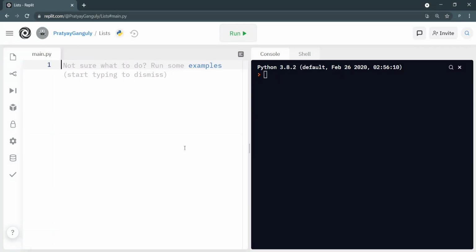So now we'll be covering lists in Python. A list is a very powerful data structure in Python, and we can make use of lists in a numerous number of ways. We're going to go through lists, and also through the different methods that a list has to offer. Okay, so let's just start.